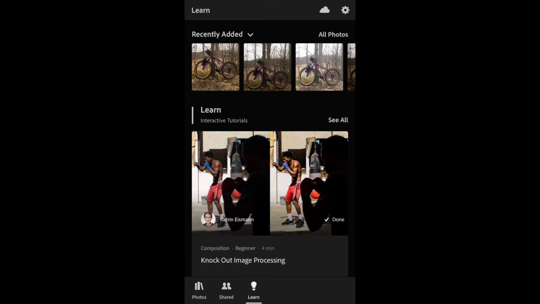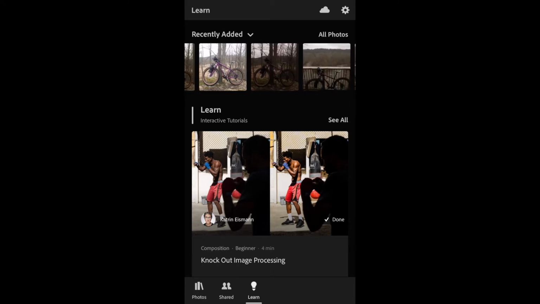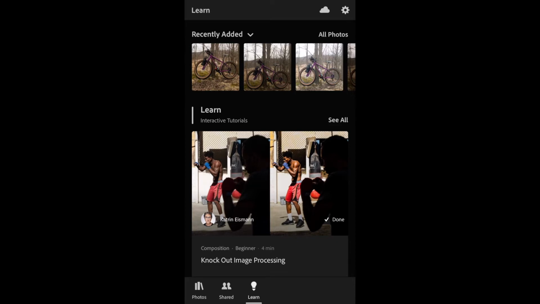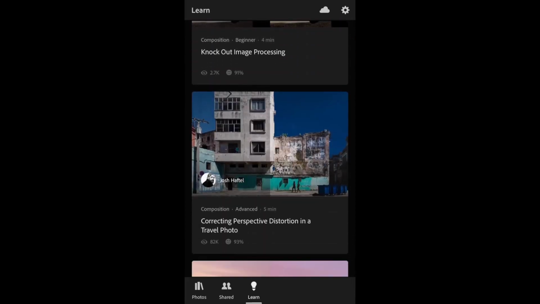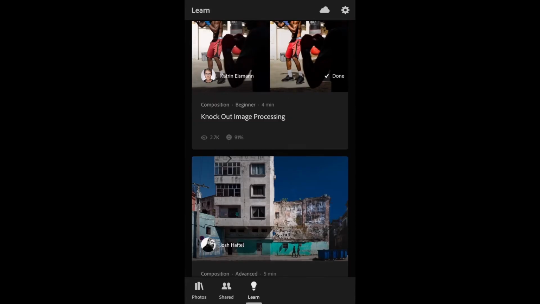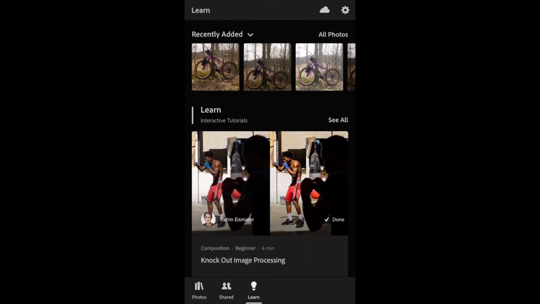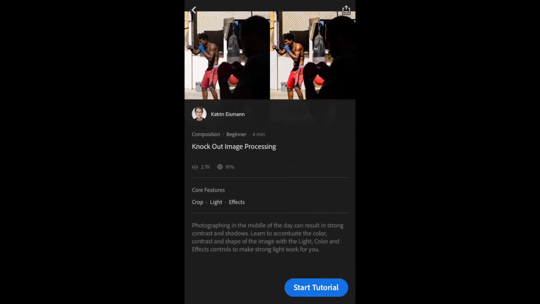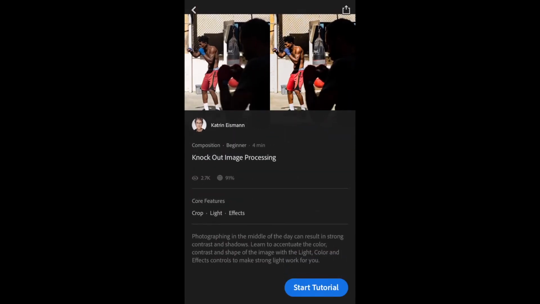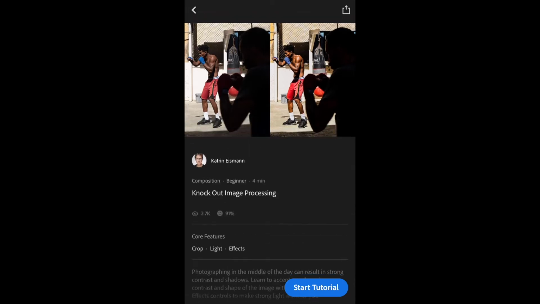It not only shows my photographs up here so that I could use these in the tutorial, but it actually allows me to go through some learning options here. There's a couple shown, but if I were to tap on See All, it's going to lead me through them. I'm going to look at this one from Katrine Eisman, specifically about cropping, lighting, and effects. You can see that's the core features.